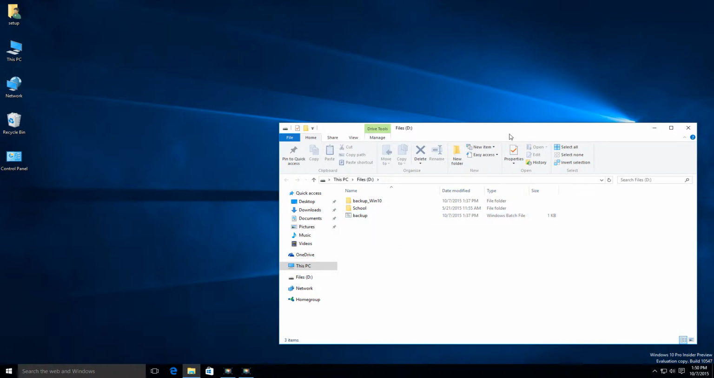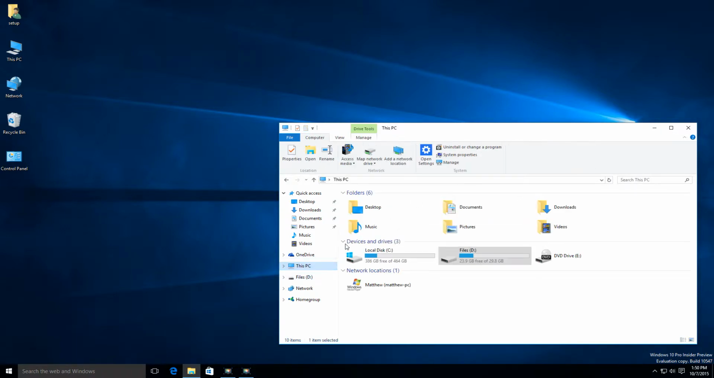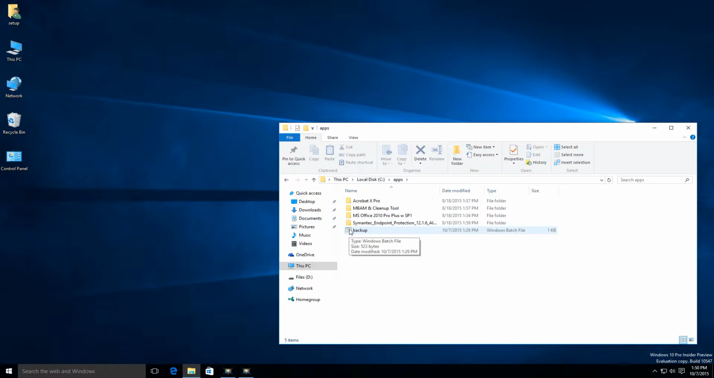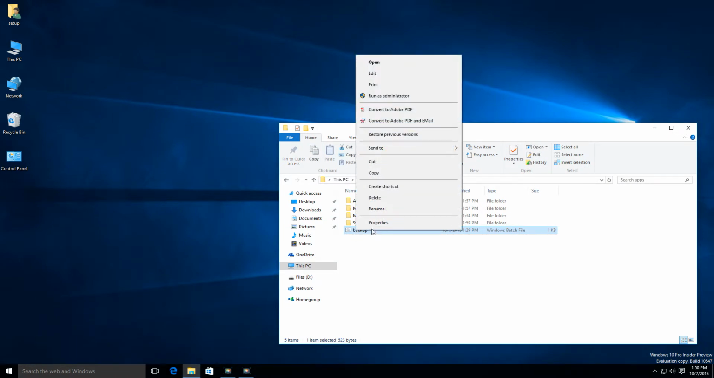I also placed a copy on my C drive, so I'm going to go in here and look at C drive. I put it into an apps folder just so I'd have some place it would be consistent with all users so that it could be referenced. Now, go in here and you can edit it.